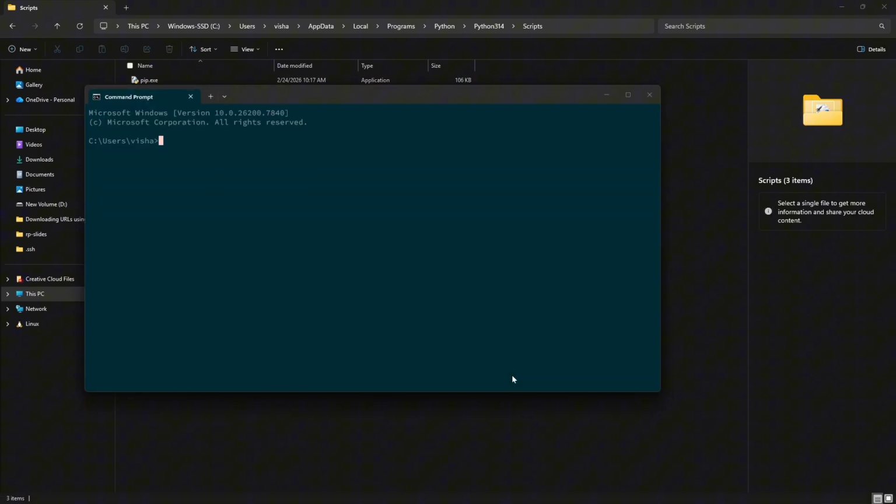So you can install Python packages like pip install and then your package name, like NumPy or any other package, and the installation will start. So this is how you can download and install pip.